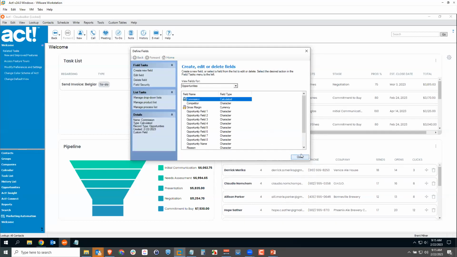And now my new commission field is here. Again, there's a lock next to it because this is a read-only calculated field that cannot be edited. Great, so we've just created in this 10, 15 minutes 5 useful fields that will be available to all of our users in our database from now going forward. So I'm going to click close.